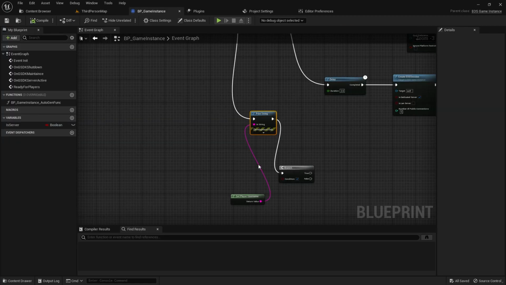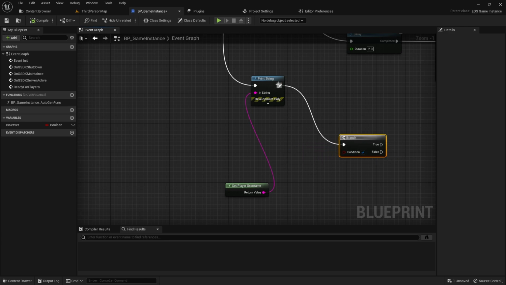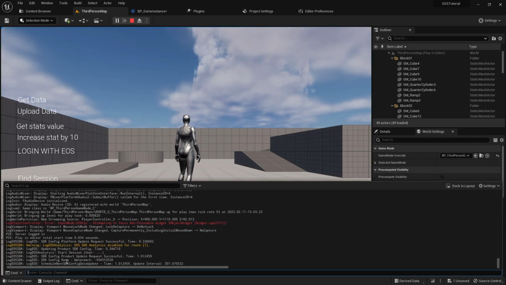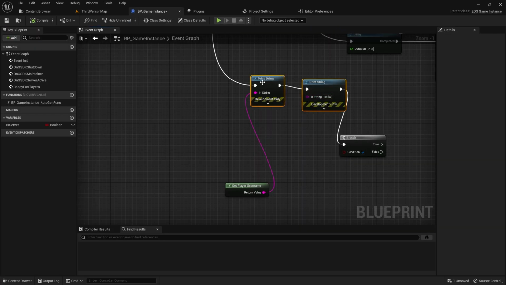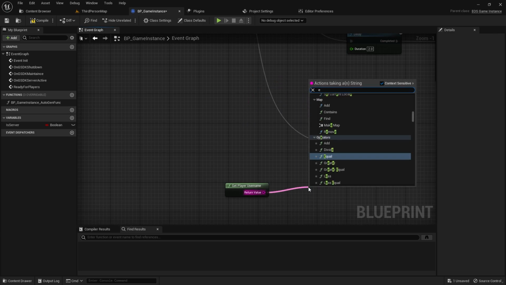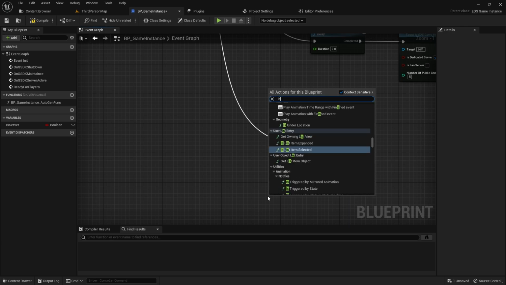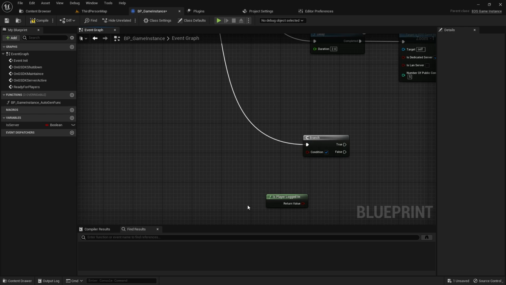So for more quality check, can we make a print string of hello? You see hello gets printed, but the username is empty. That's what I wanted to tell you. So if it's empty, we will just check, remove the print string, just check if it is empty, and if it is empty, that means the user has not logged in using EOS. Oh, we also have is logged in, right? Yeah, is player logged in, so we can use this thing directly.